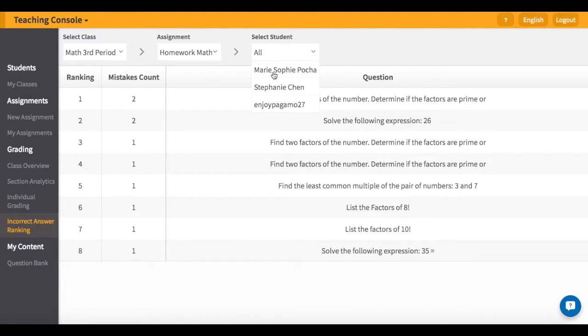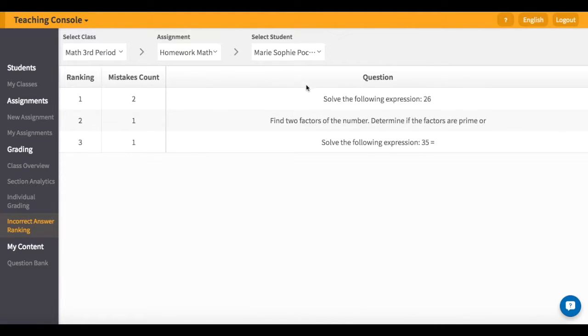By selecting different students, you can see how that incorrect answer ranking looks like for an individual student. So you really understand where an individual student's weaknesses lie as well. So you really have a very comprehensive overview over the whole class's performance.